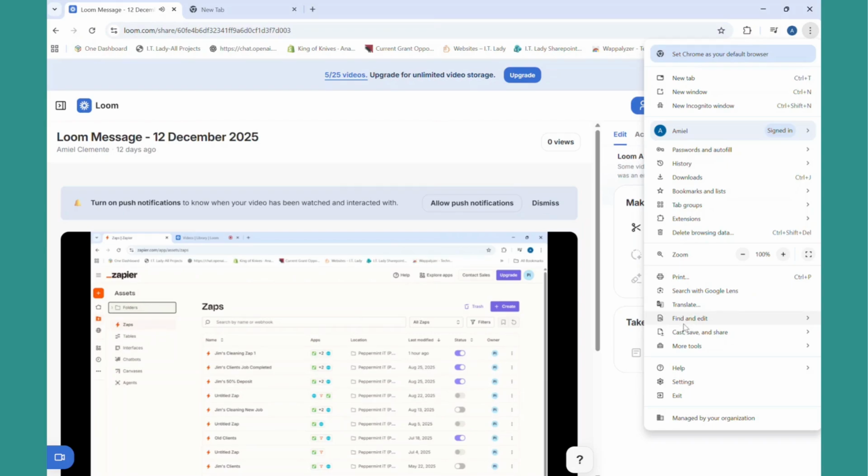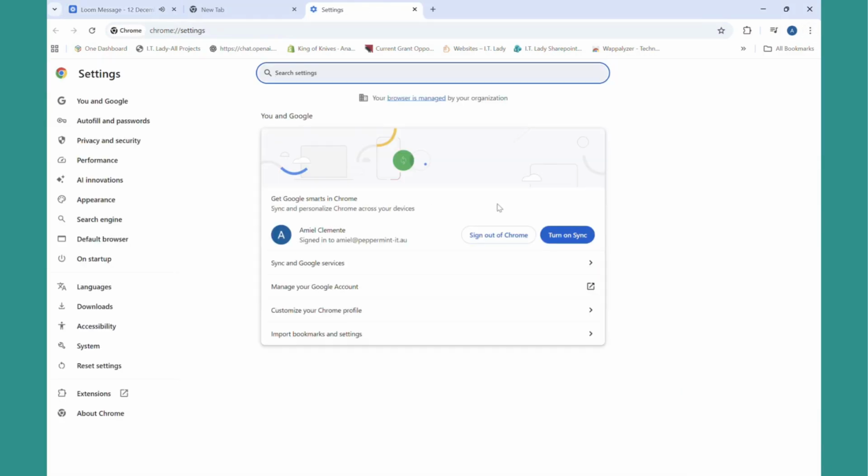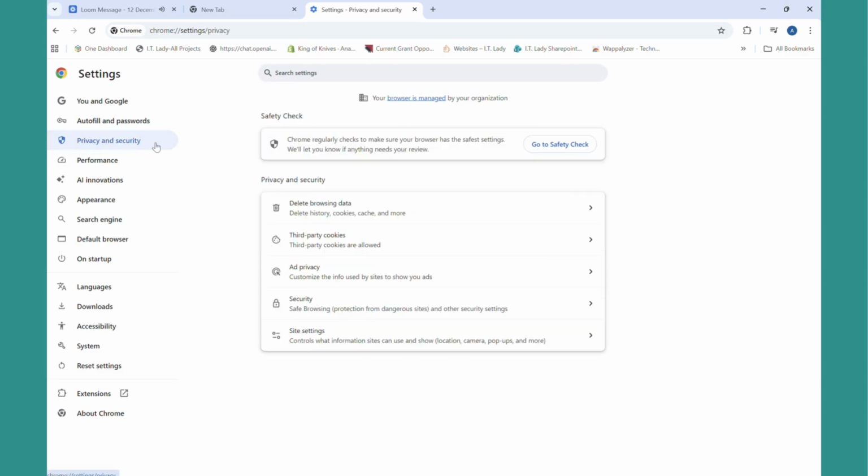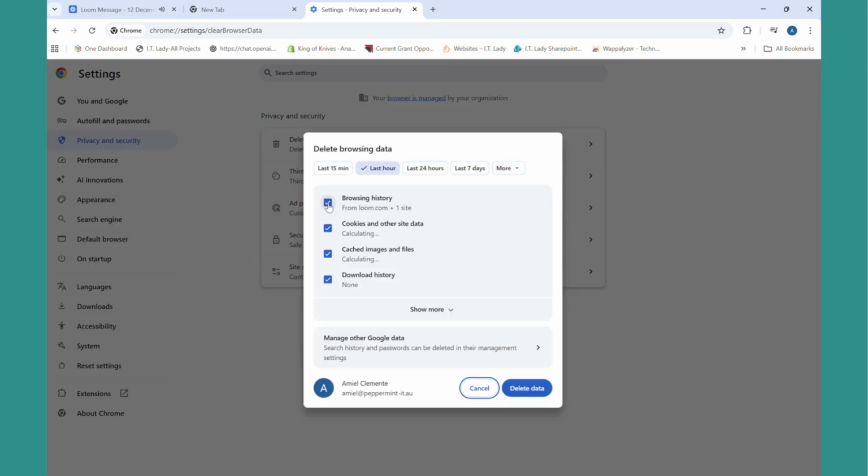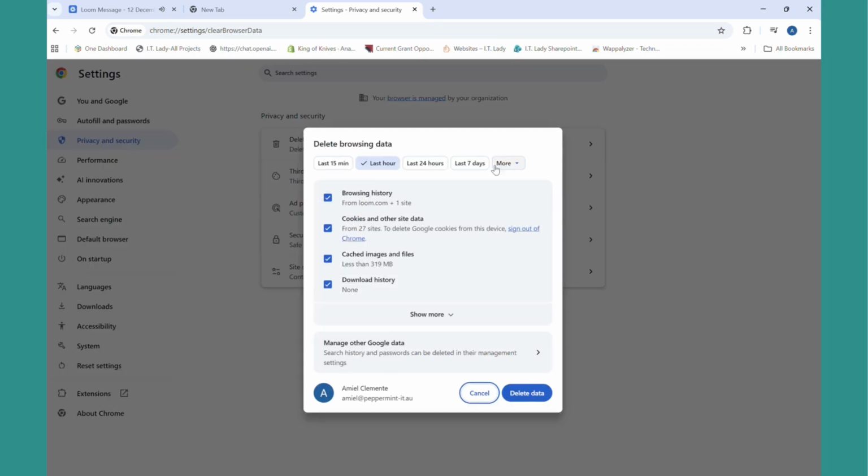For Windows users using Chrome, click the three dots in the top right corner of your browser. Go to Settings, click Privacy and Security, then select Clear Browsing Data. Choose a time range. If you want a full clean, select All Time. Then make sure Cache Images and Files is checked. Then click Clear Data.